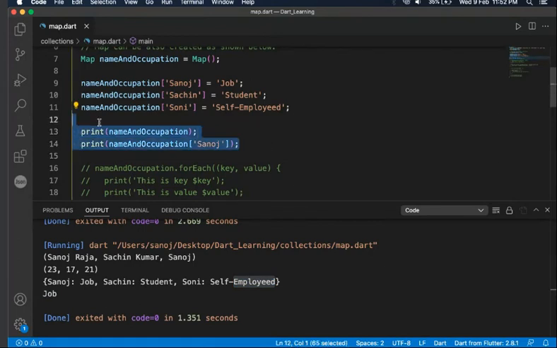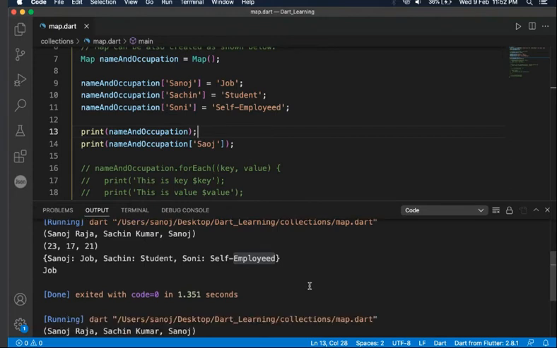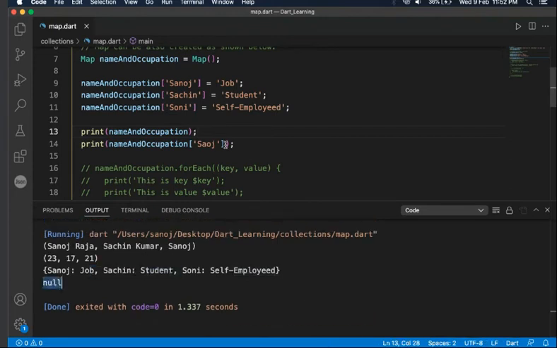Everything will be printed here. And this is how we can get the value of the Sanoj key in the given map. Okay, so this is the way you can get it. Let's suppose I make this wrong and then run this. It says null. Basically, it does not find the value. So when the key is not identified or not present in the map, it simply returns its value as null.